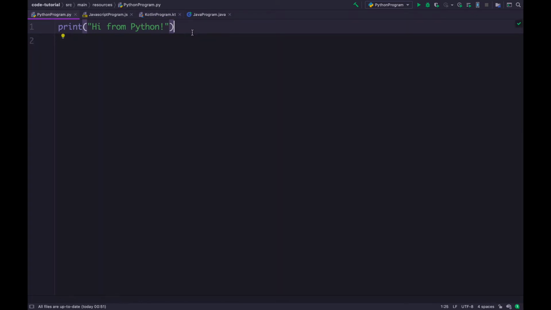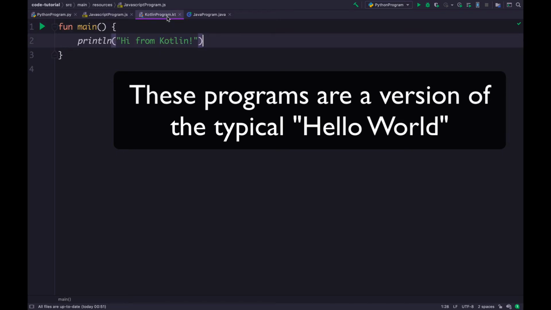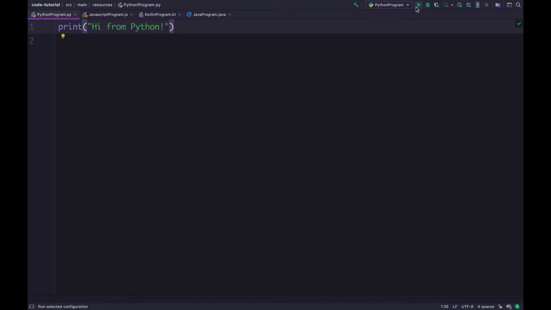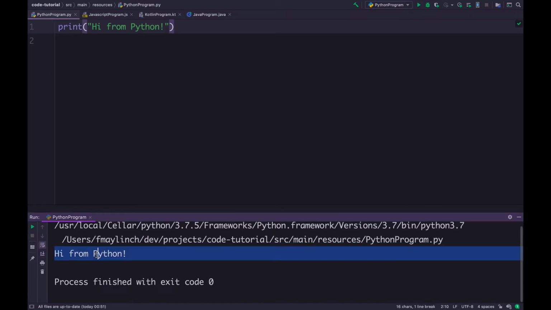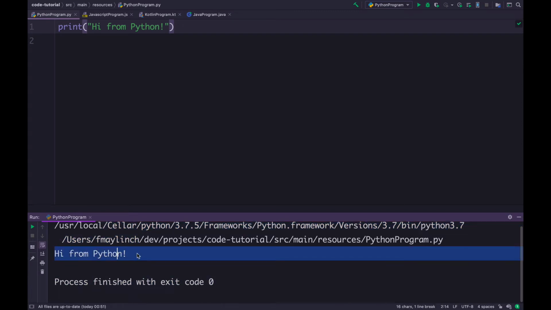I am going to execute these programs so you can see what they do. They are basically a version of the typical Hello World program, which is meant to display Hello World on the screen. But in this case, I've chosen different messages for the different languages, so you will see a different message every time I execute them. Let's, for example, execute the Python program. As you can see, it displays hi from Python. Forget about the other messages that you see here. Just focus on the output, the message.